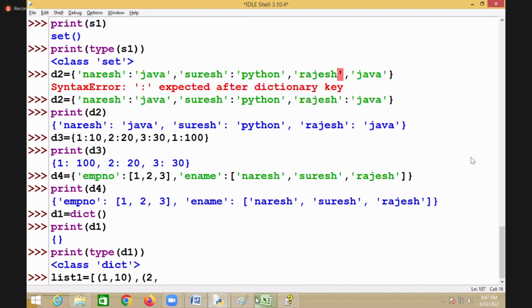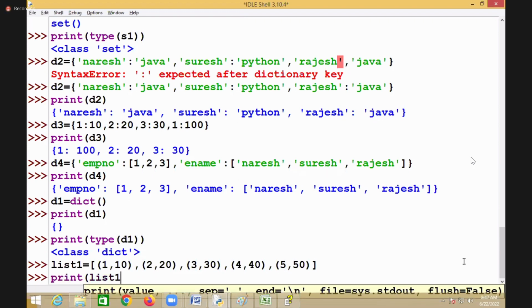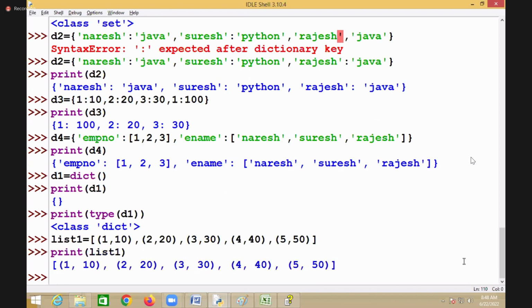Each tuple represents one item of the dictionary. So I'm trying to put how many values in the list here? 5 values. And each value is of which type? Tuple type. And each tuple represents one item in the dictionary. Now this is a list: 110, 220, 330, 440, and 550.